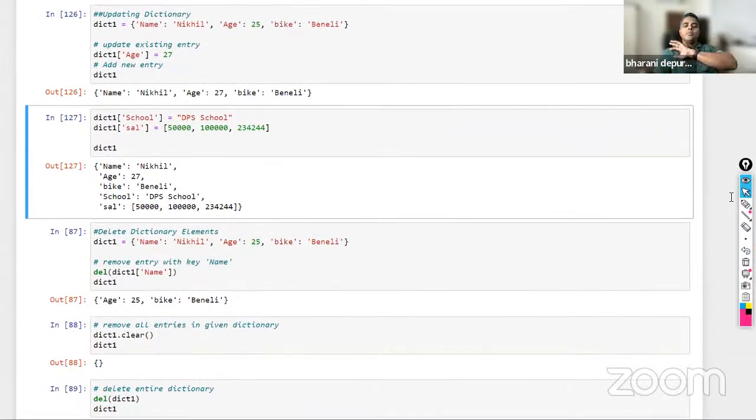Now, if you want to remove all the entries of any given dictionary, what do you do? You just say, go to this dictionary 1 dot clear. This would remove all the elements of the dictionary. And when you say, let me see the dictionary, it will just show you this. That's how it works.